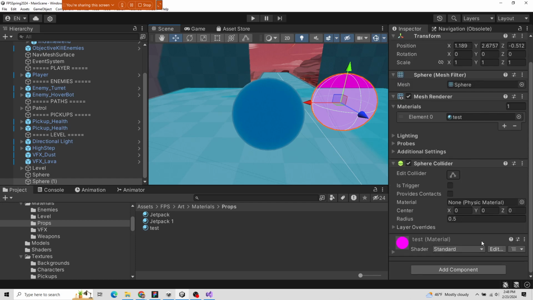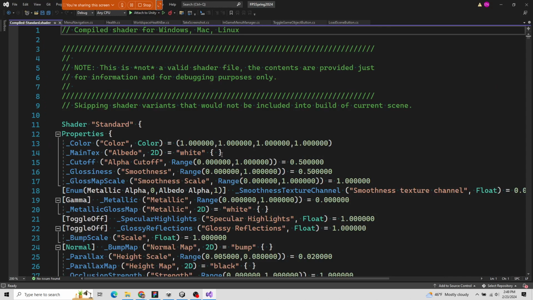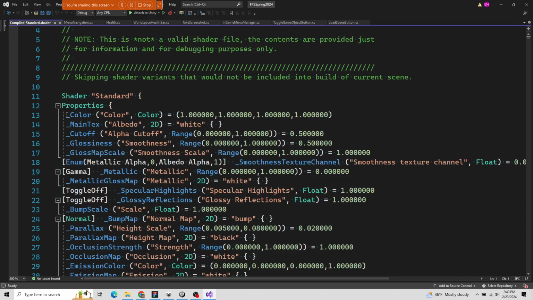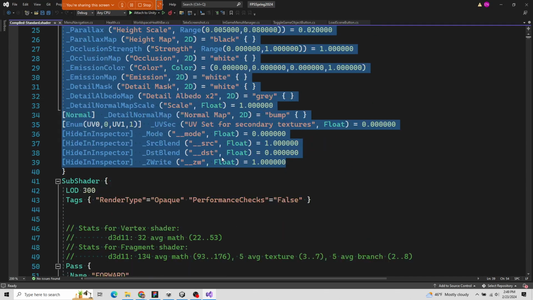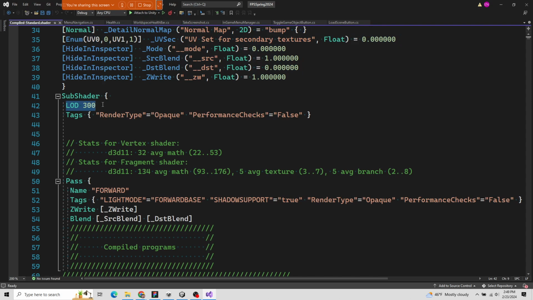But maybe it's worth just looking at it quickly. I can go to edit, and this is like the properties of the shader that are being exposed. And is it compile and show code? Okay, cool. This is what the shader code looks like. At the top here is just the properties that are being exposed that you can tweak with materials. This starts the actual shader code. So there's level of detail, tags, what type of render type it is.